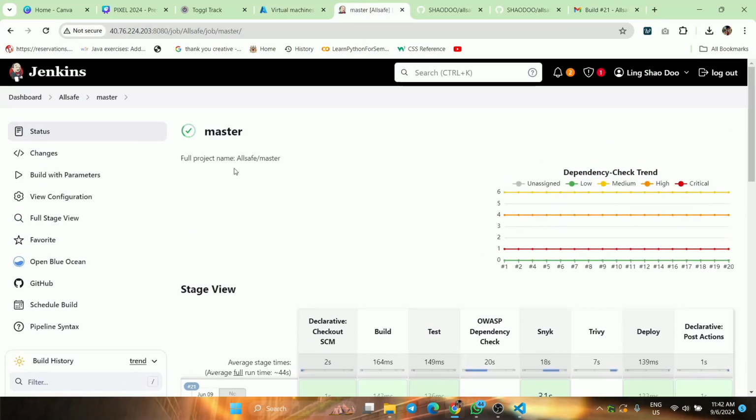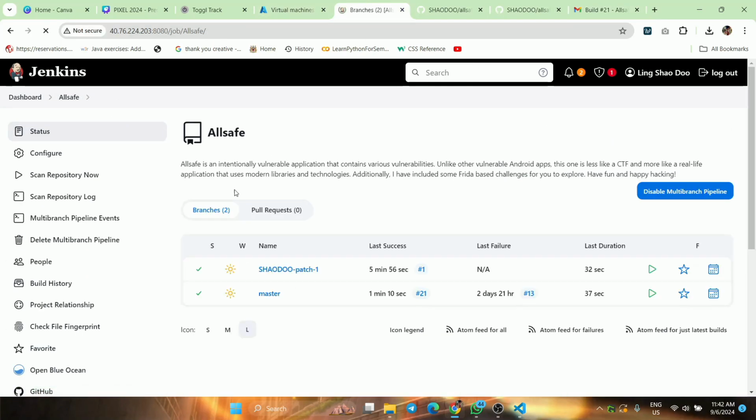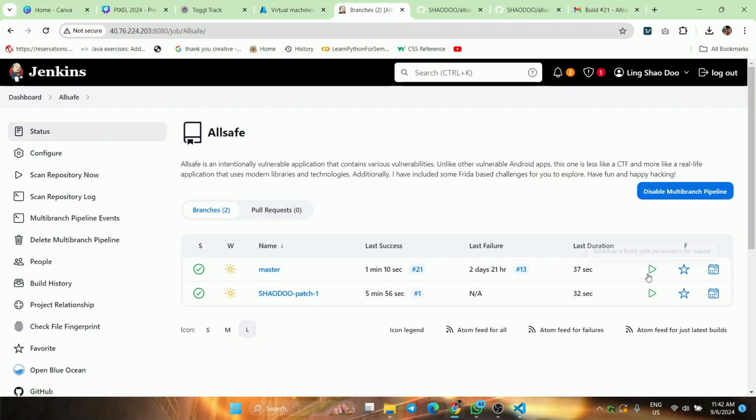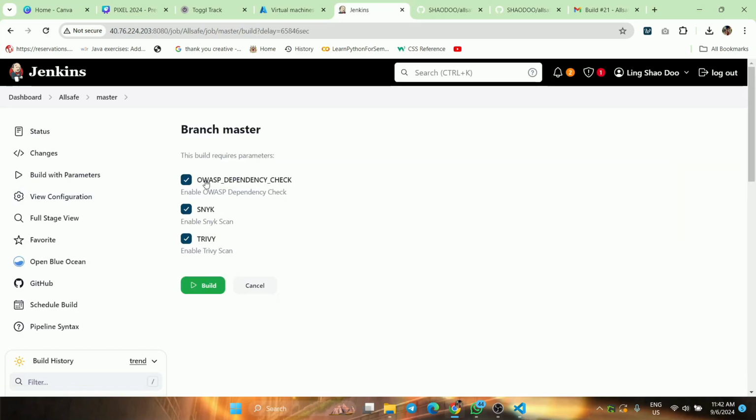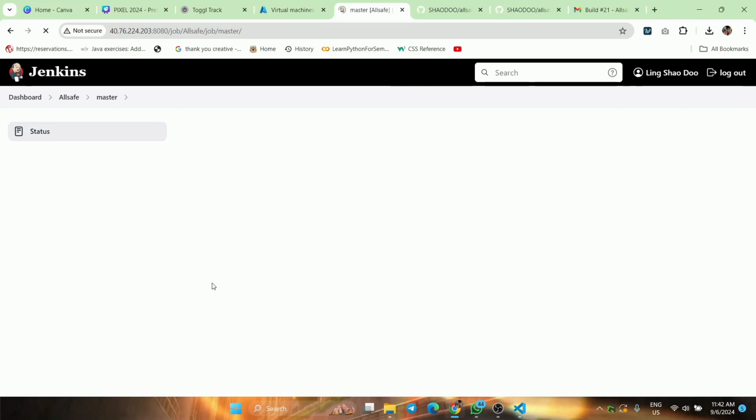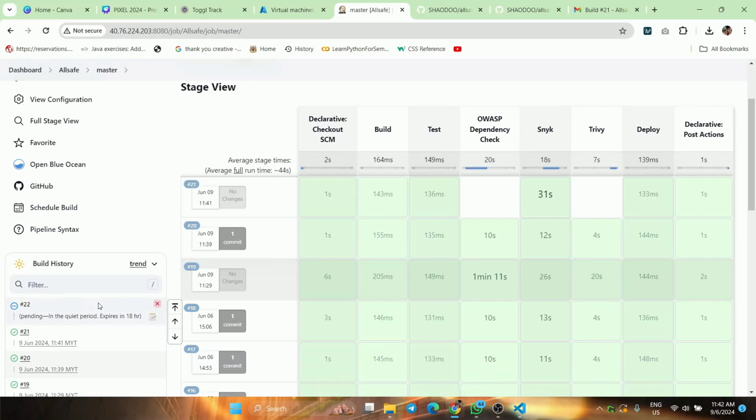Besides that, we also have one functionality about scheduling a build, where you can schedule the pipeline to run at a specific time. First you select the timestamp, and then select the vulnerability assessment tool that you want to run in the pipeline, and you just build it. It will be pending in the build. Once the time is reached, it will automatically trigger.